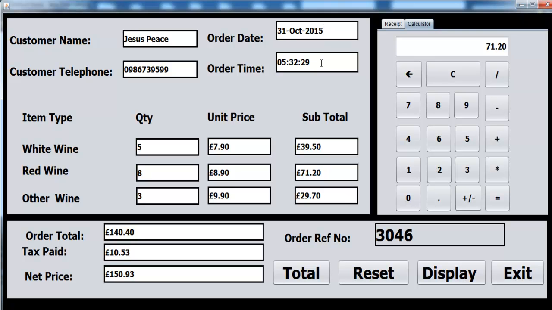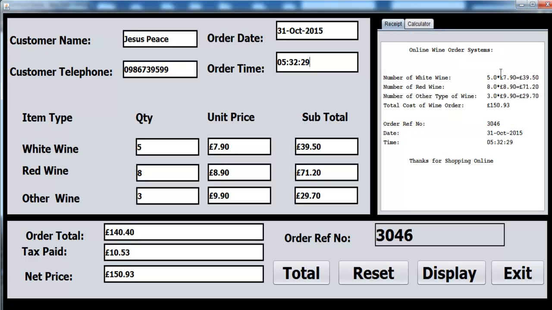I have date, time, reference number, and all of that information. You will definitely see them on the receipt. If you want to see the whole of this code, I advise you to watch the whole program, and towards the end you see a full introduction to the codes.